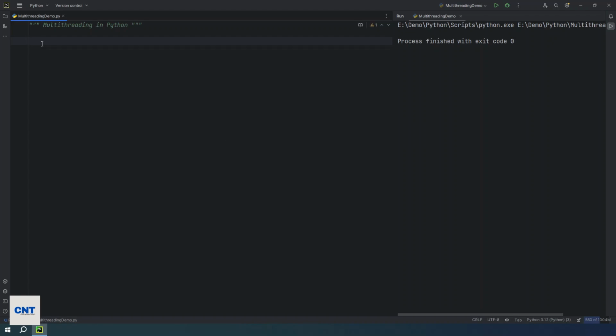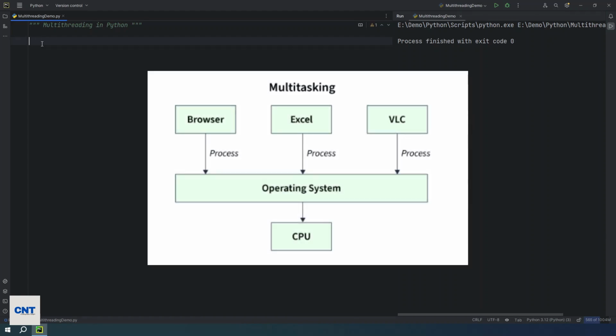You can consider an application program which is running on the operating system. This is called a process. A process can contain multiple threads. When you open the task manager, you will see there are multiple processes which are getting executed, right? Each process represents an application program.